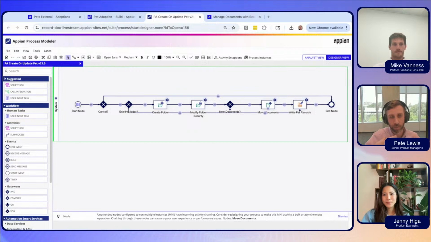But the current way for managing documents in this process is to identify which folders you want for each pet and update the information for those folders with the relevant documents. So you can see the create folder node there, the modify folder security, which sets the folder and determines who has access to it. And then, of course, we'll move all of those documents that we uploaded to this new folder.